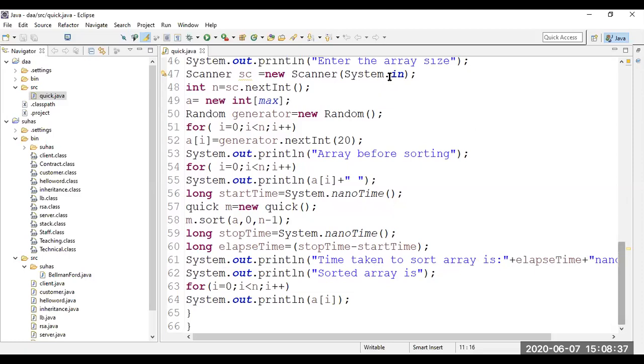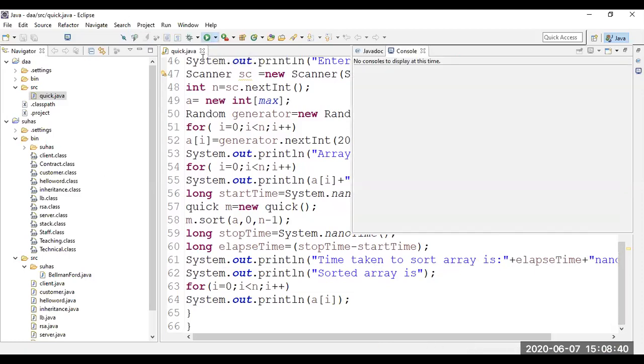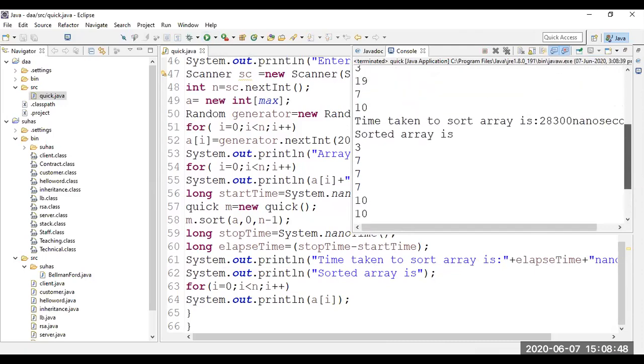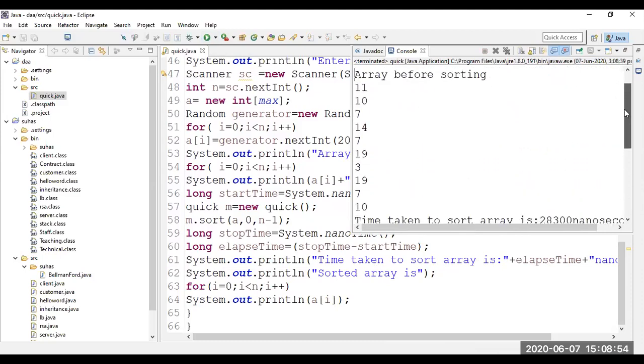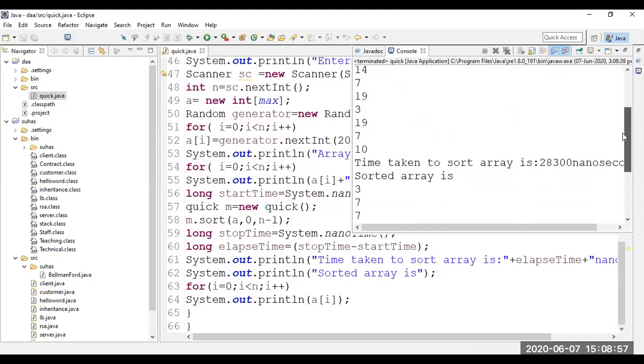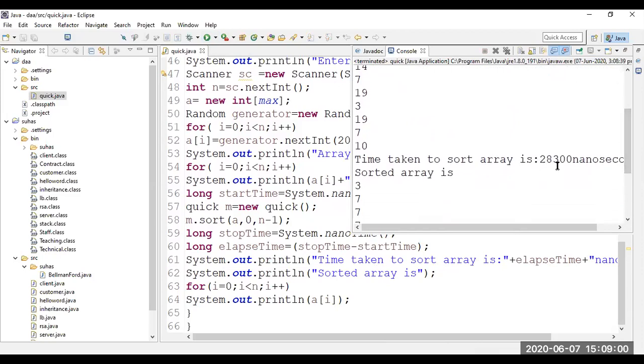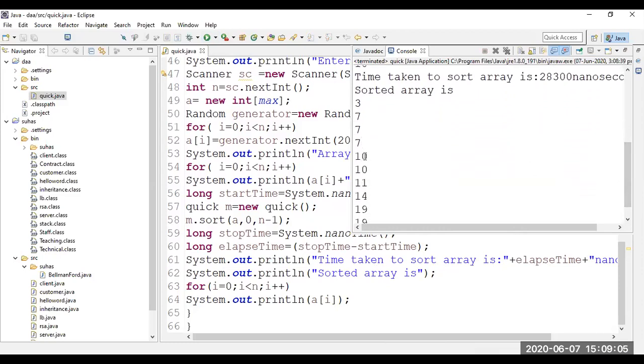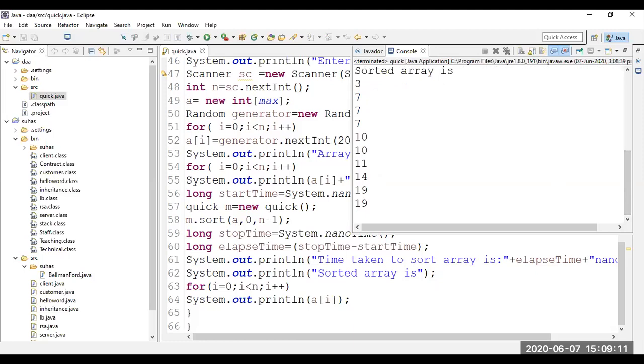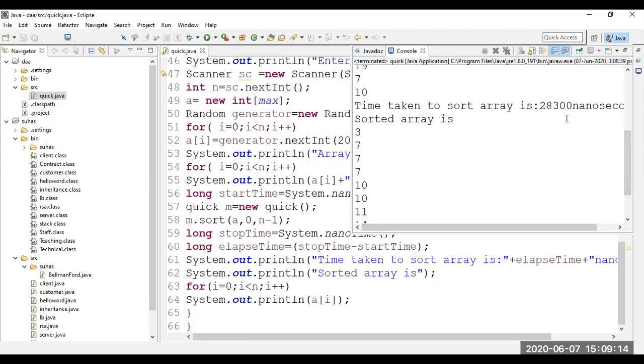So I'll just run this program. You can check it out. I'm giving the array size as 10. What happens is 10 random numbers are generated within a specified 20. Within 20, 10 random numbers are generated: 11, 10, 7, 14, 7, 9. And it prints how much time it has taken: 28,300 nanoseconds, and the sorted array. So for 10 elements, it is taking 28,300 nanoseconds.